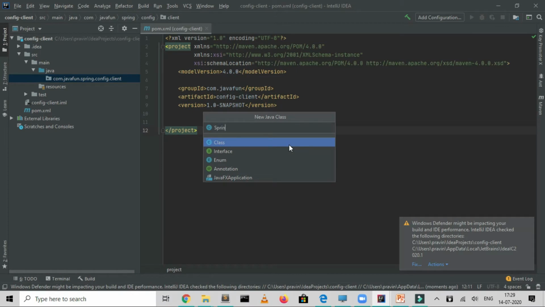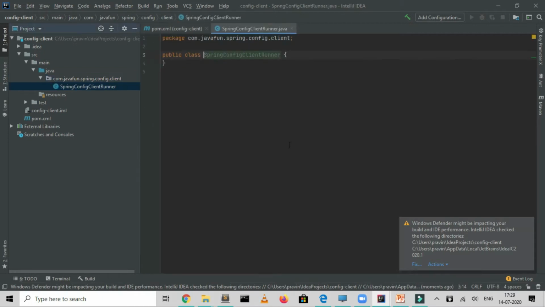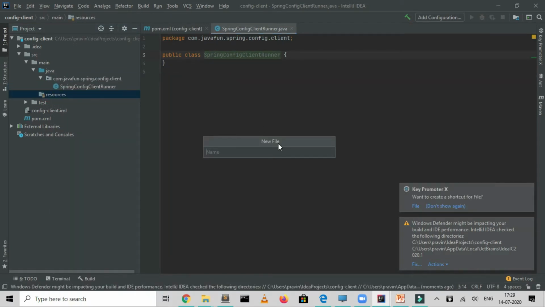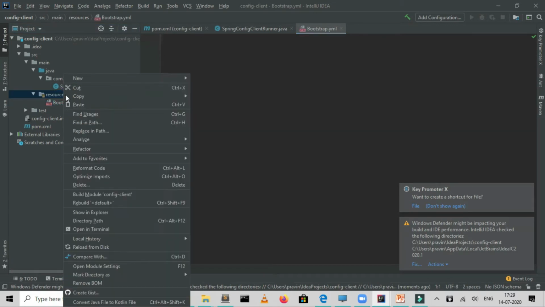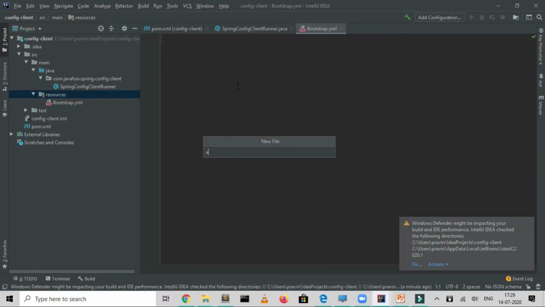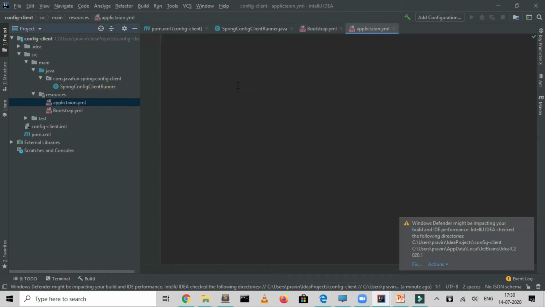Let's create our new main class. This is Spring Config Client Runner. Okay, we are mostly set. What we need is a properties file, so I'll create bootstrap.yml. Another thing that I need is application.yml. As of now, both will be empty.